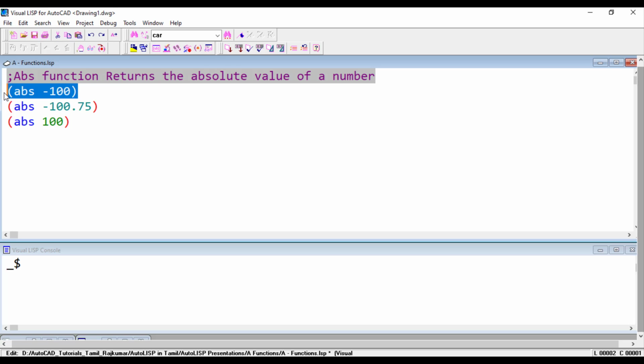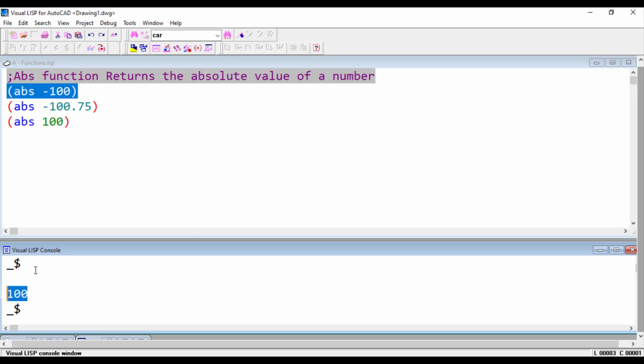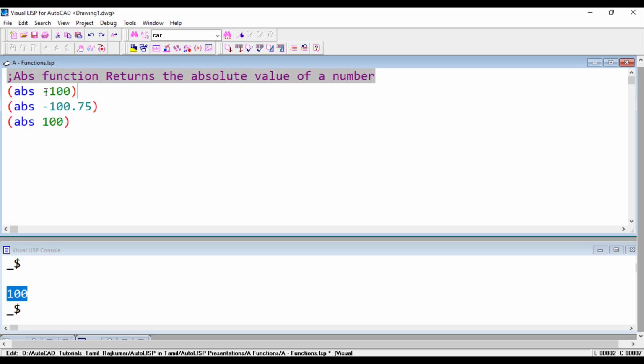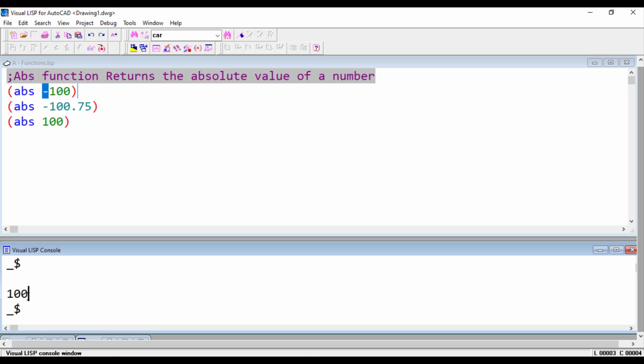Then you have to click here like this, or else you have to select this one and go to load selection. This automatically shows us the Visual LISP console. You can see here the value. So click on load selection. Here the value is 100. It means it ignored this minus. This is the idea behind the ABS function.